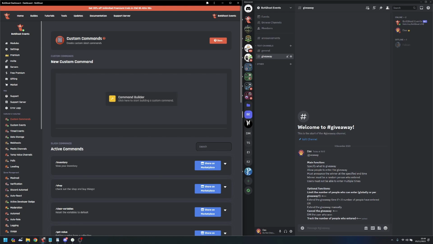So for our command today that we're going to be making, I've chosen a couple of optionals, which we'll be looking at, as well as the main functions, and we'll be building this together. So aside from all the main ones, the optional functions that I've chosen is to limit the number of people who can enter. We will be coding that in as a per giveaway limit. And then we'll also be doing a cancel. So we'll be doing maybe a cancel command in order to cancel any active giveaway. And then also track the number of people who have entered the giveaway. That will be part of our giveaway command today as well.